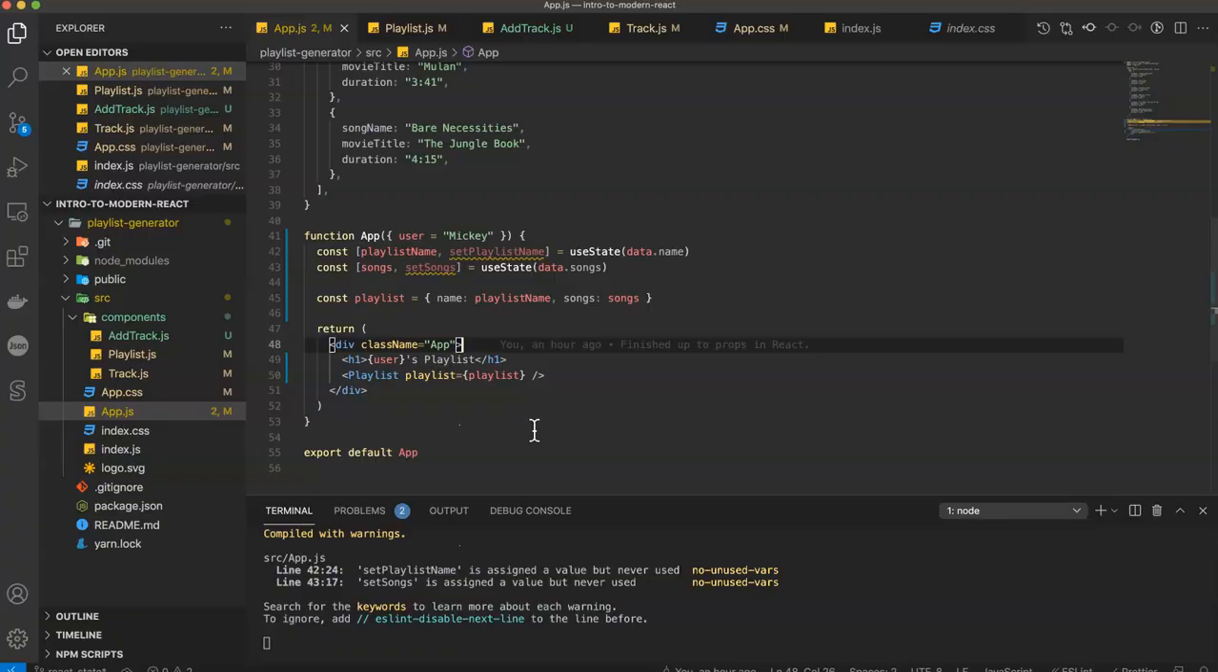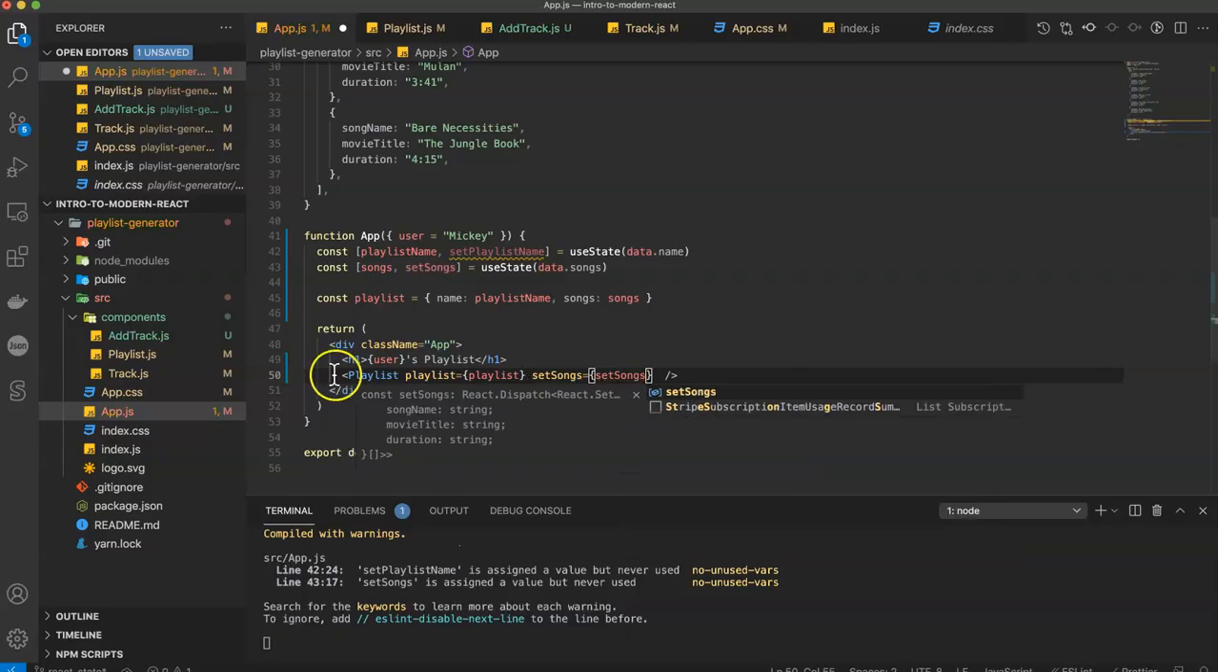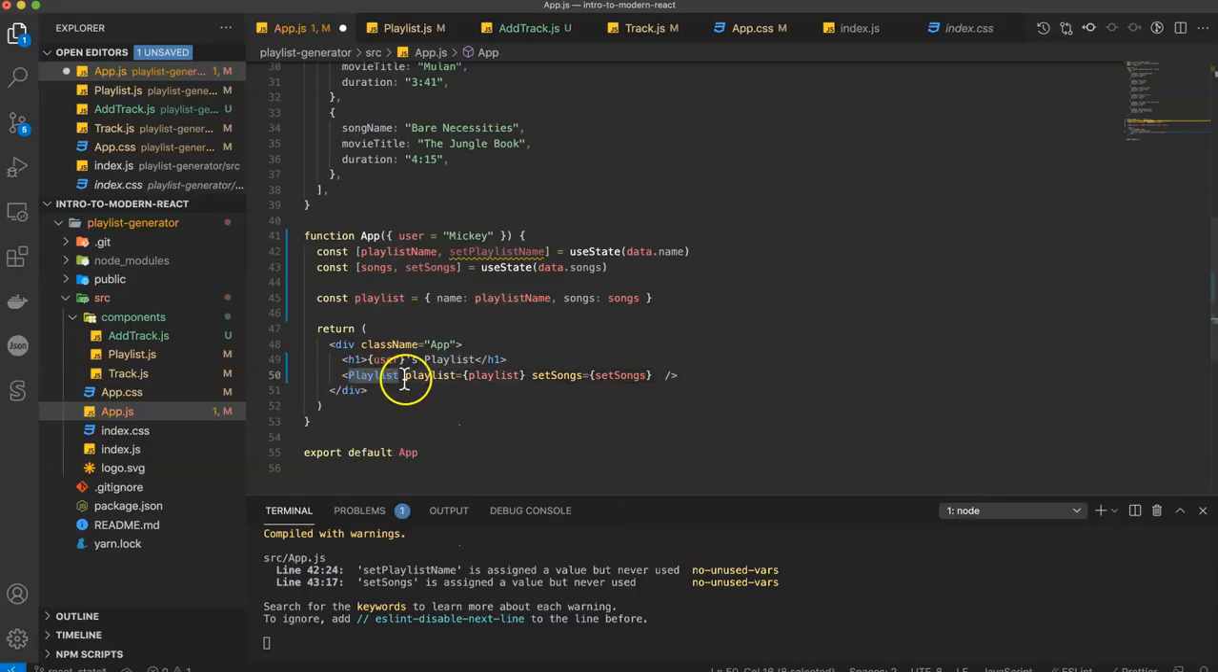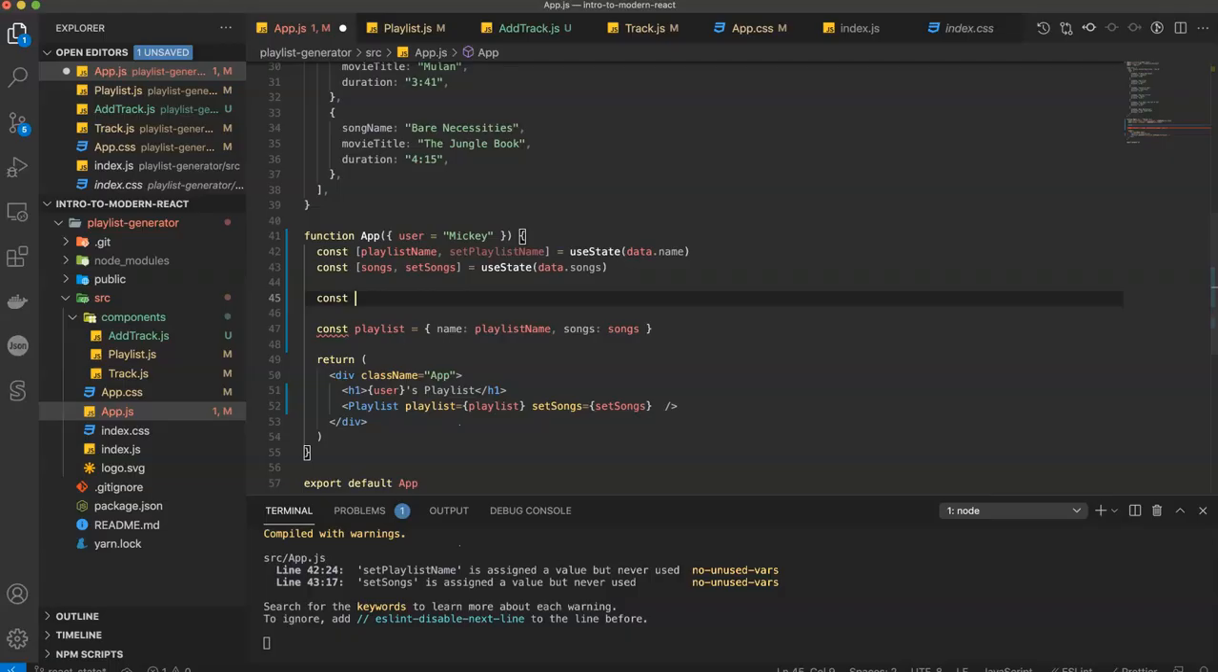But now that we have these playlist name and songs variables set in state, we can now use them, or at least change them, with these handlers. So I'm going to pass this setSongs handler to my playlist component. Actually, you know what? Let's do a little even better. Let's create a handler here also. Let's just say const addSong, because we only want to be able to add songs for the moment. We might want to delete songs later, but for the time being, let's just add songs.